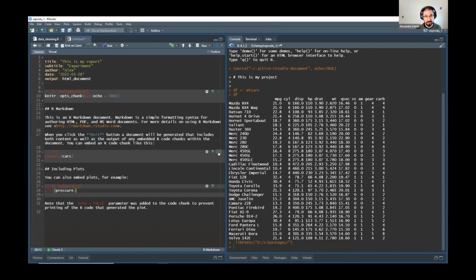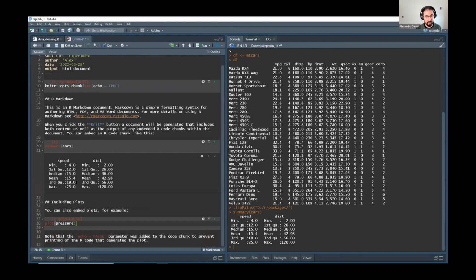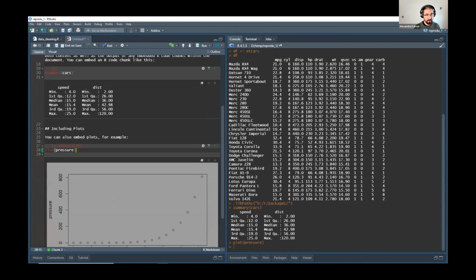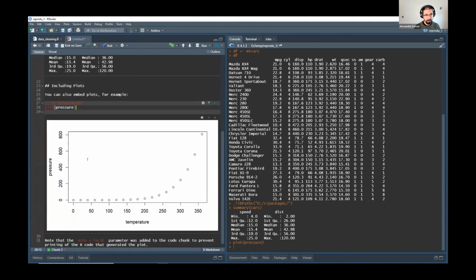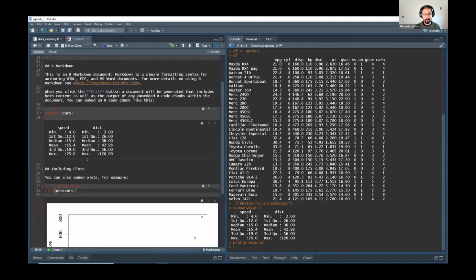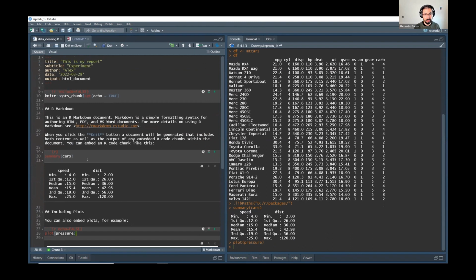If I press this play button, it will run and show me how the output will look. Summary just gives me the summary of speed and distance, which are the two variables in cars. And if I run the plot, I just get a plot of pressure, which is just kind of a continuous variable. So I already get a feeling about how this document would look.